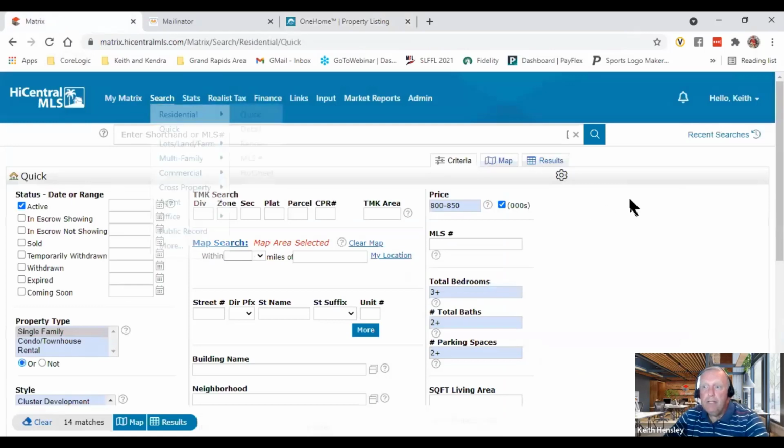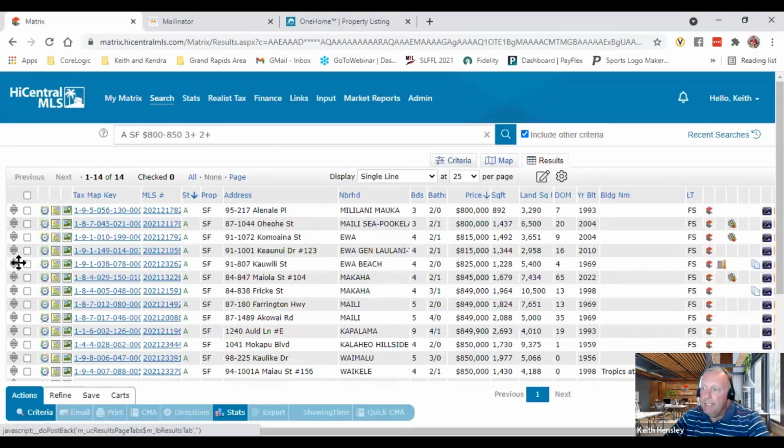However, when I'm in Matrix and I do my search and I find some listings, a lot of people don't know this. In fact, I was just in Florida a couple weeks ago for a trade show, and people asked the same question about the ability to have agent detailed information. Well, if I send an email this way, if I use this, it sends it to OneHome.